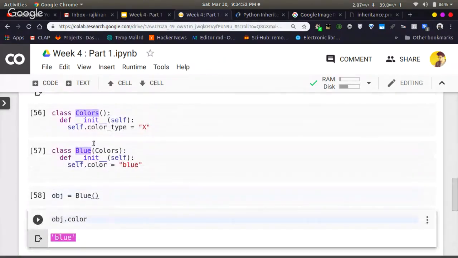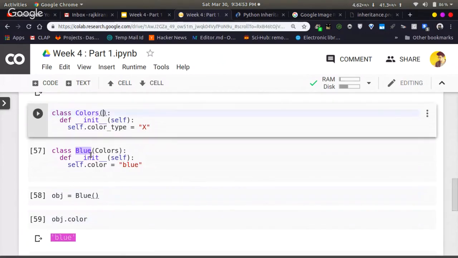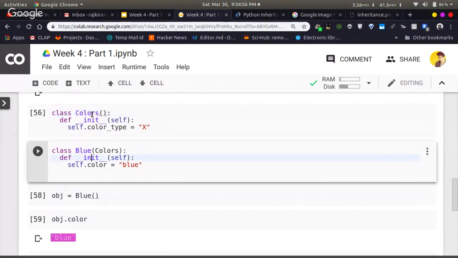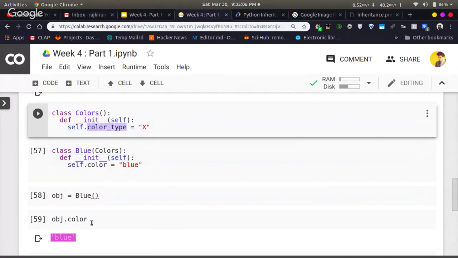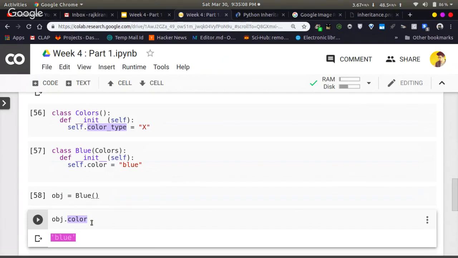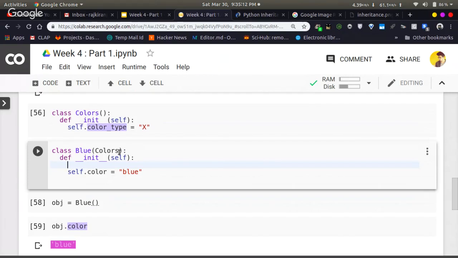But I just said that whenever you inherit a class, you should also get all the variables and methods of that class, right? So you should now get the color type here too. So why isn't that happening? This is because you actually need to call the constructor of the base class when you are defining your derived class.